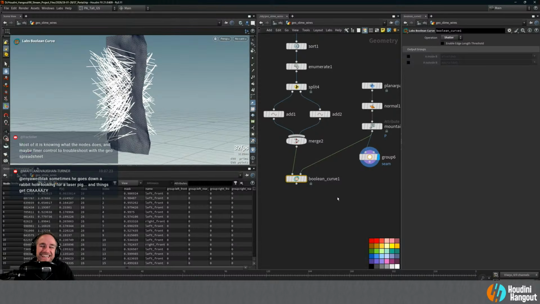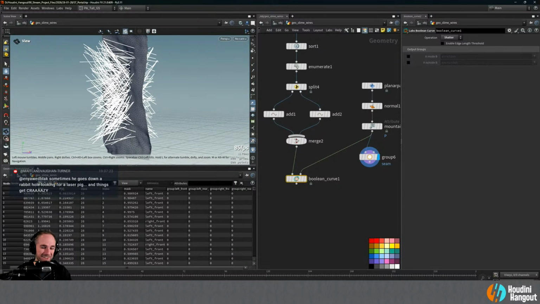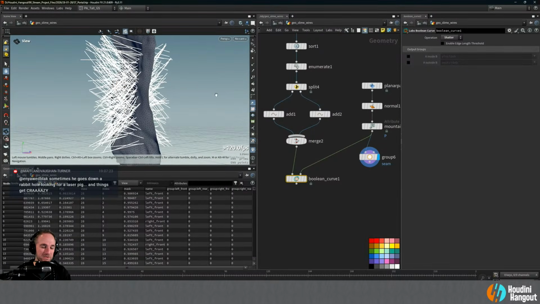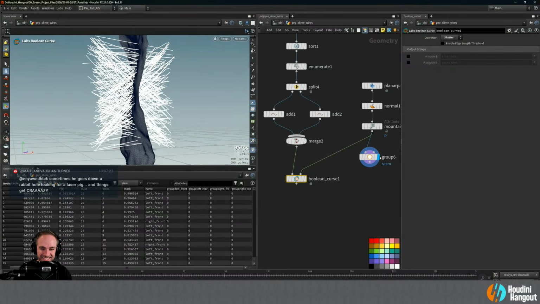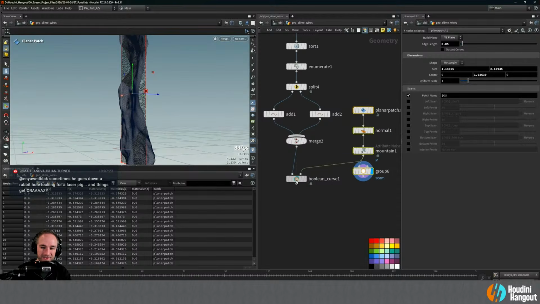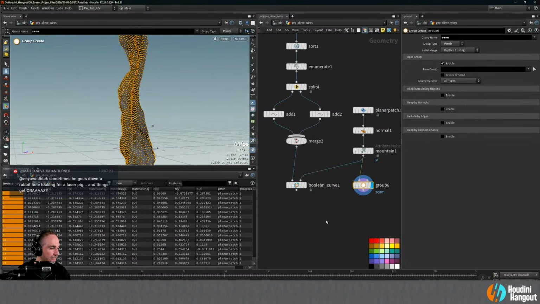Sometimes I do go down a rabbit hole looking for a laser pig, and then all hell breaks loose. Yep. And then we've got people online trying to say, well, maybe you should try this, and then it's like, well, that didn't really work exactly right. And yeah, then things get nuts. But that's the cool thing. Houdini kind of lets you be nuts if you want to, and we'll ride right along with you.